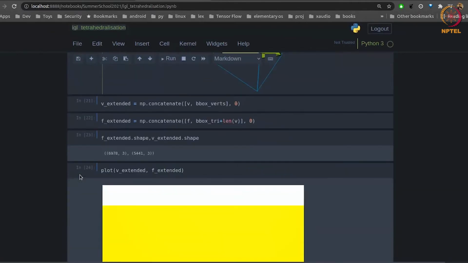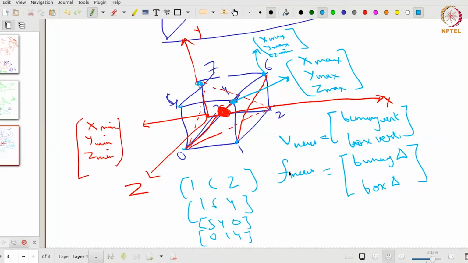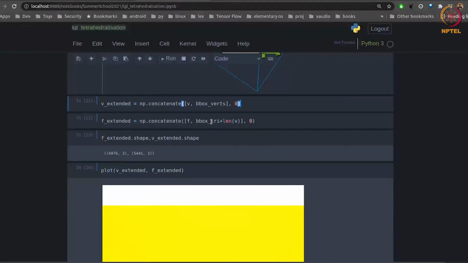So once I'm done with that, now I need to create this set of vertices and faces, the V new and the F new that I talked about, by concatenating the bunny vertices and the box vertices and the bunny faces and the box faces. So V extended is the new list of vertices and F extended is the new list of faces. So you can try it out later on.